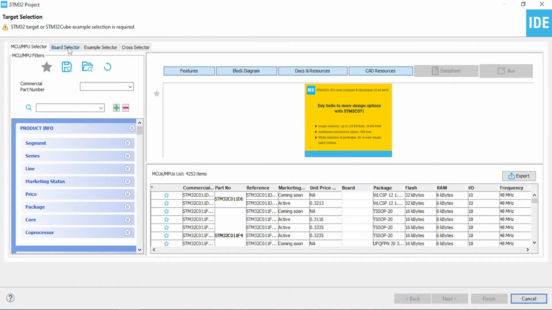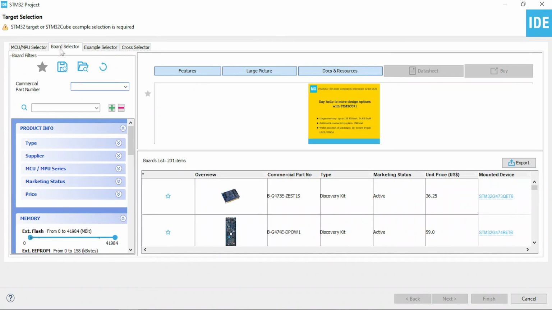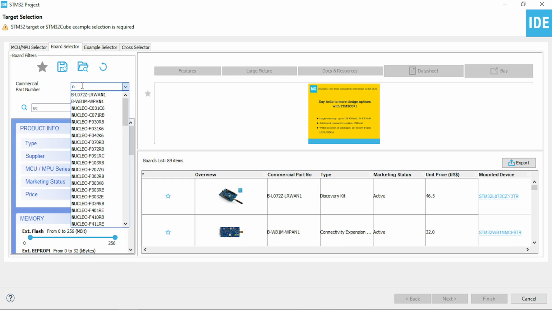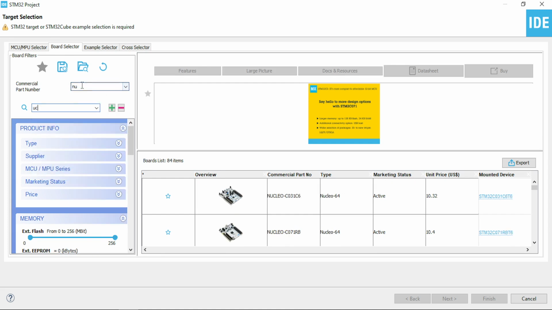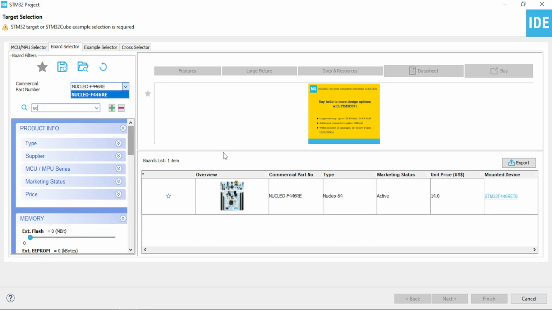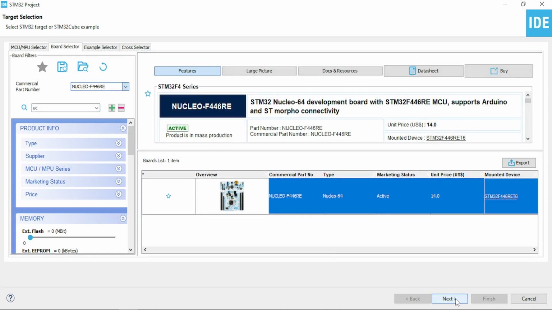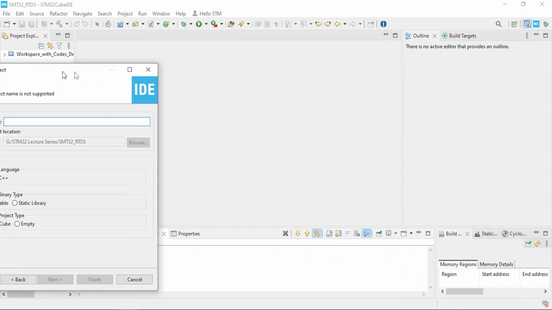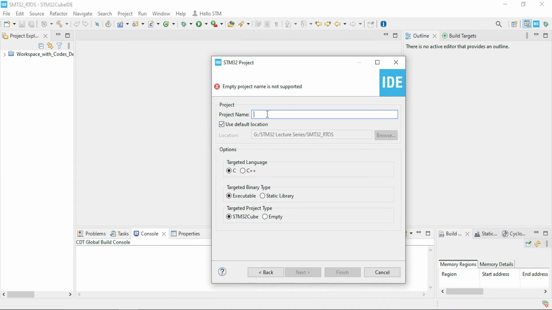Here I will have to select the target, which can be based on the microcontroller unit or board selection. I am going to prefer board selector. So here we can type Nucleo F446RE. So here we have Nucleo F446RE microcontroller board. Click Next and then give a name to the project. So let me give a name to the project.